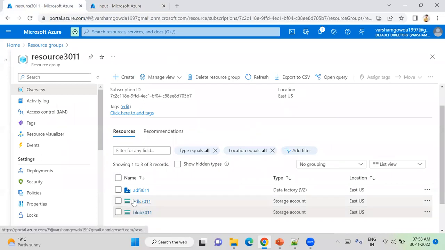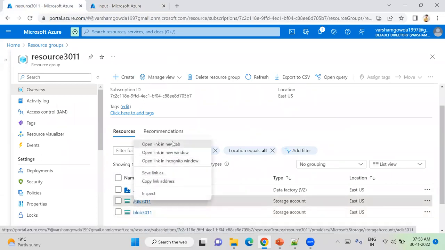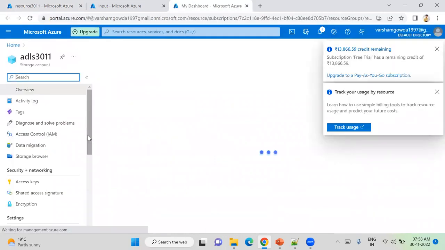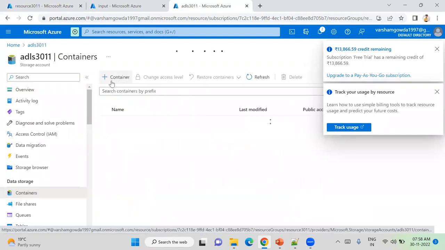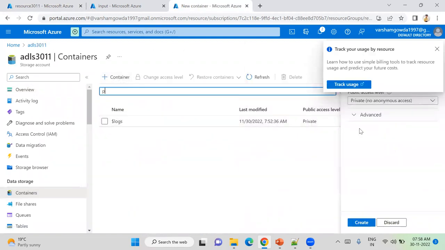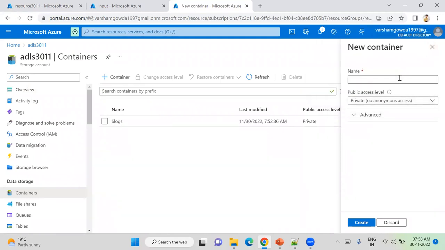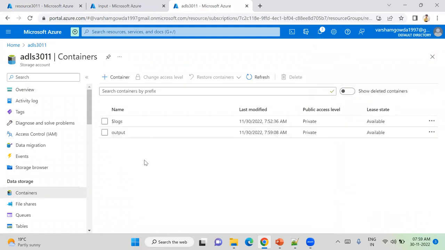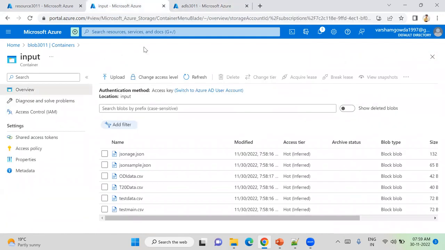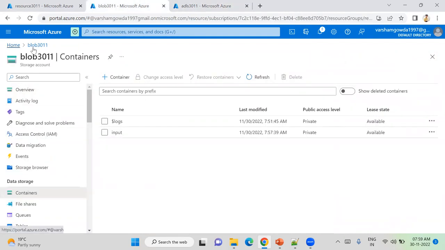Okay, also I will open ADLS Gen 2 and set up the output, so where I want to move the data, where I want to copy the data. I'll have an output folder, and to this output folder I'm going to copy the data. See, the output folder is created. So the input setup and output setup is done now.